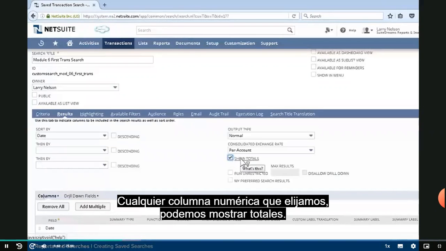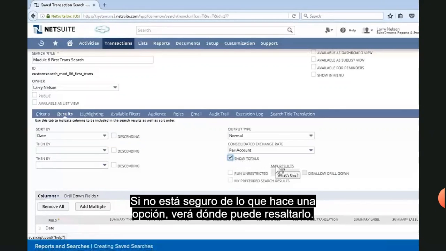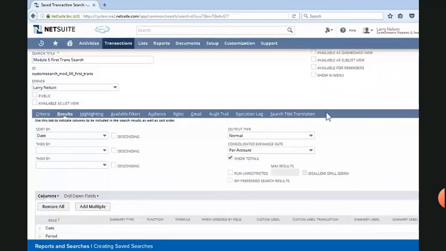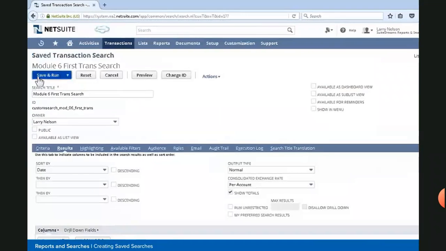We can show totals. If you're not sure what an option does, you see where you can highlight it, a question mark appears, and you can gather field level help. Okay. Let's save and take a look.